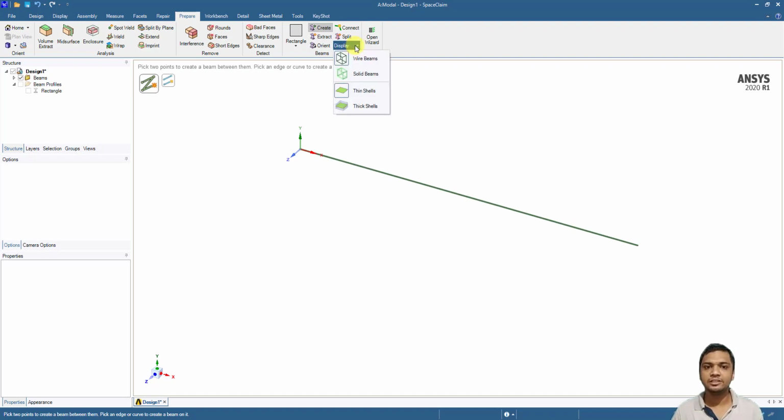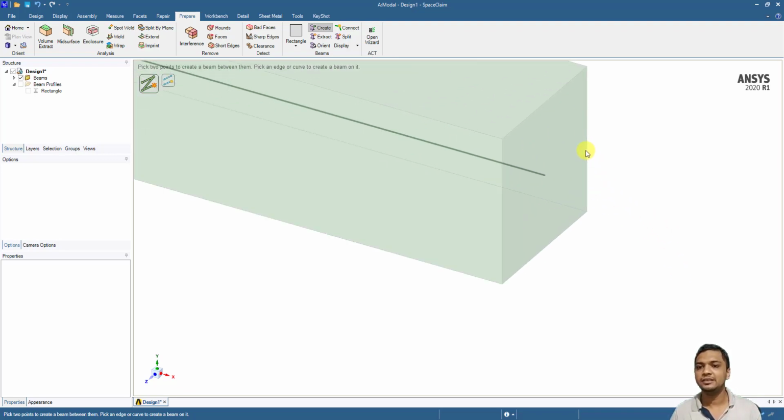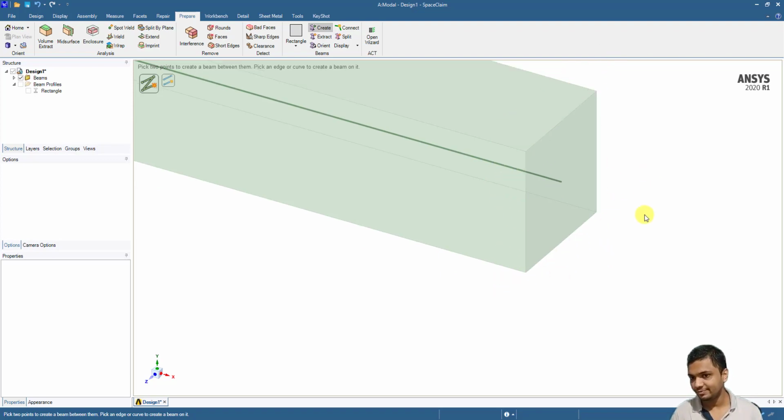Just to display, click on display and click on solid beams. If you zoom in, you can see the rectangular profile of 5.477 by 5.477. Now as you remember, we have done the midline approach, right? So whatever will happen to the midline, that is going to happen in this rectangle. So that's the fundamental of 1D analysis.